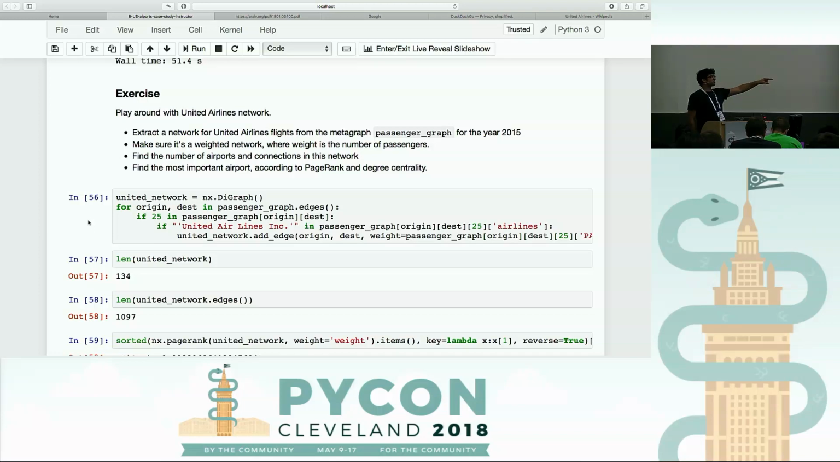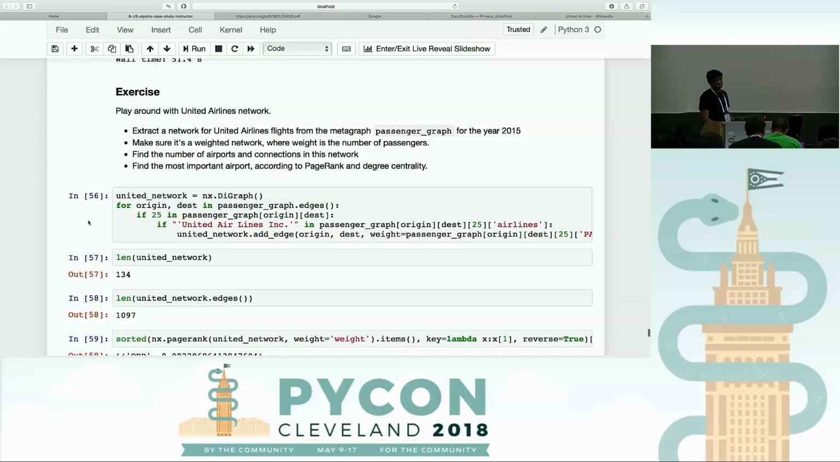There's this weird string thing with the United Airlines thing. Just avoid that, don't worry about it. It's already there in your notebook. It will work.